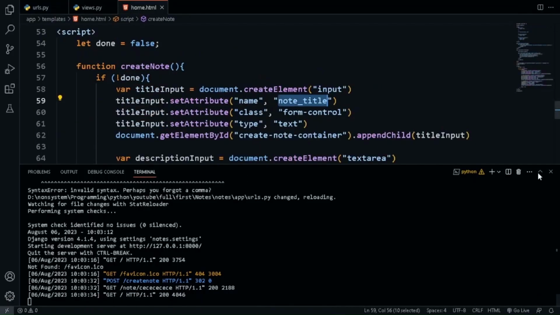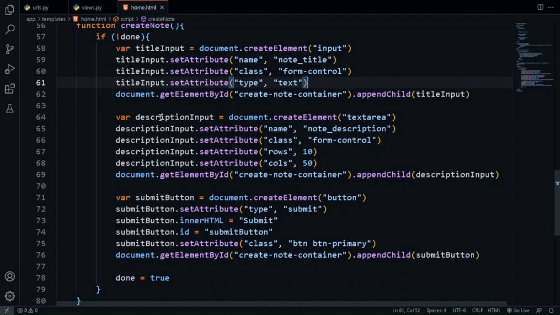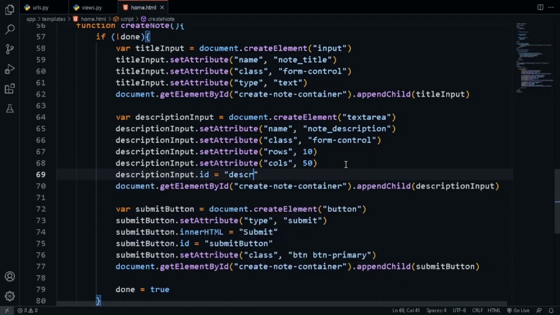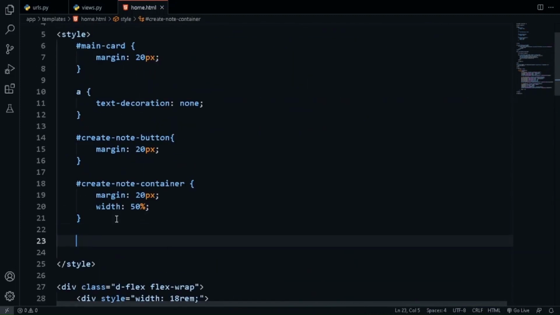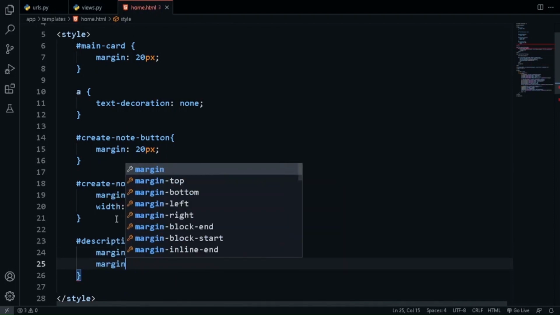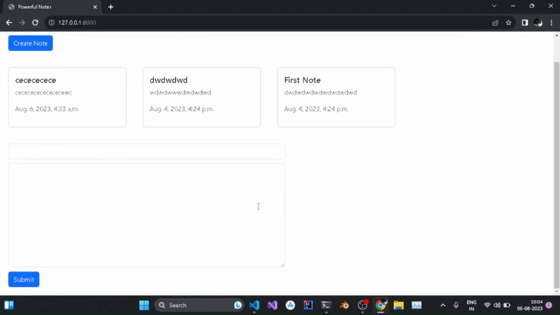So we'll just go into the home.html itself, and I will just give it a margin for this description input, margin top and also margin bottom. So description input, I will give it an ID of description-input. I will copy that and come into the style section, and I will give it a margin top of 10 pixels, and also margin bottom of 10 pixels. Now when we refresh it and click on this create node, we have something much better looking.